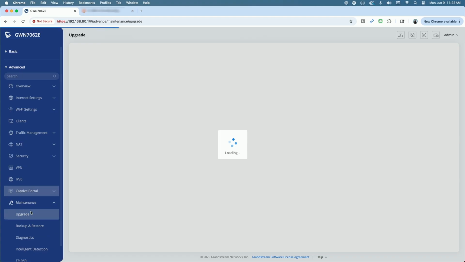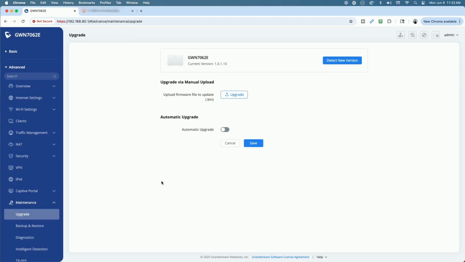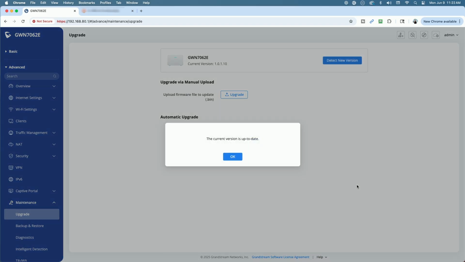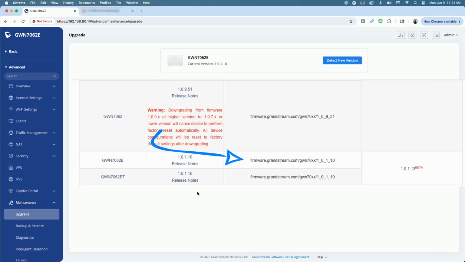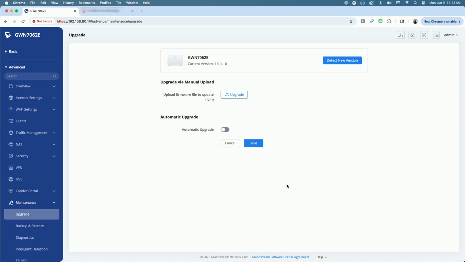Under maintenance, you can upgrade here. Now, I did this weekend and I had to do the upgrade manually. I did do detect new version, and it told me that the current version is up to date. Now, it even told me that when I was using a version prior to the latest, so I'm not sure what's going on there. The other thing I noticed too is on the Grandstream website, you can update using a firmware URL. So I copied the firmware URL from their website, but when I came back here, there was no field for me to input that information. So I'm not sure if that's coming in a future update or not.